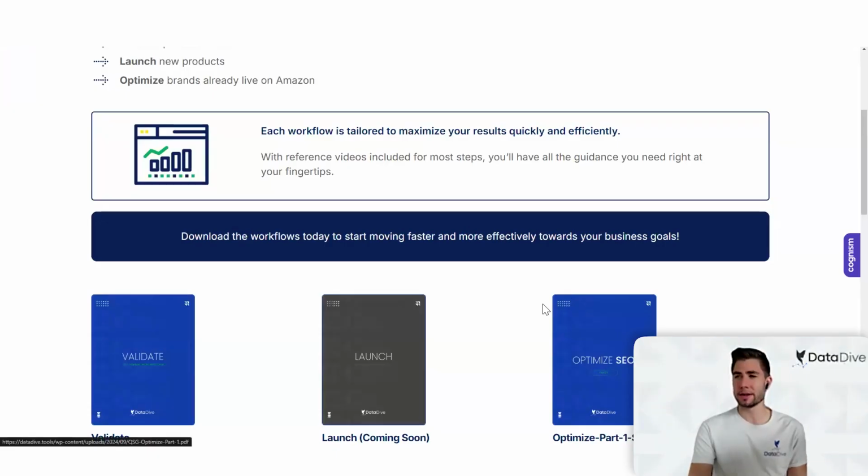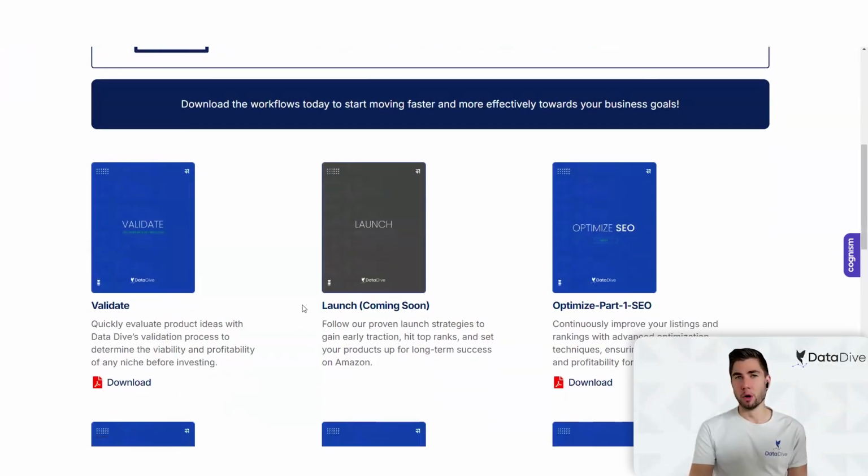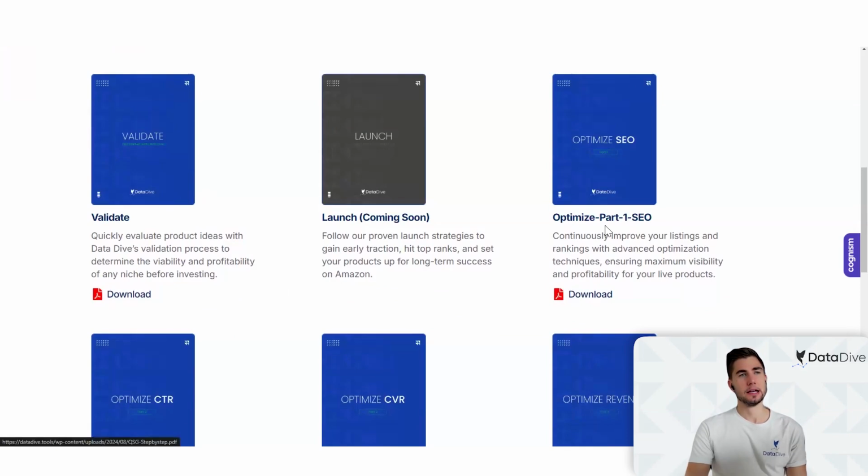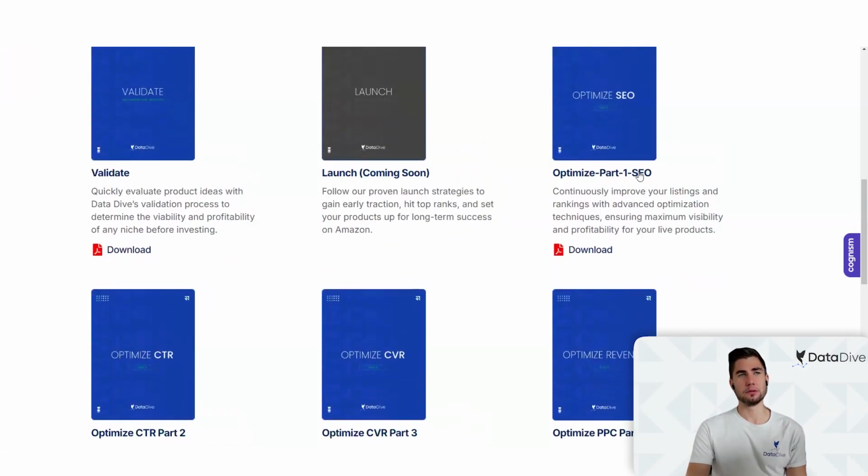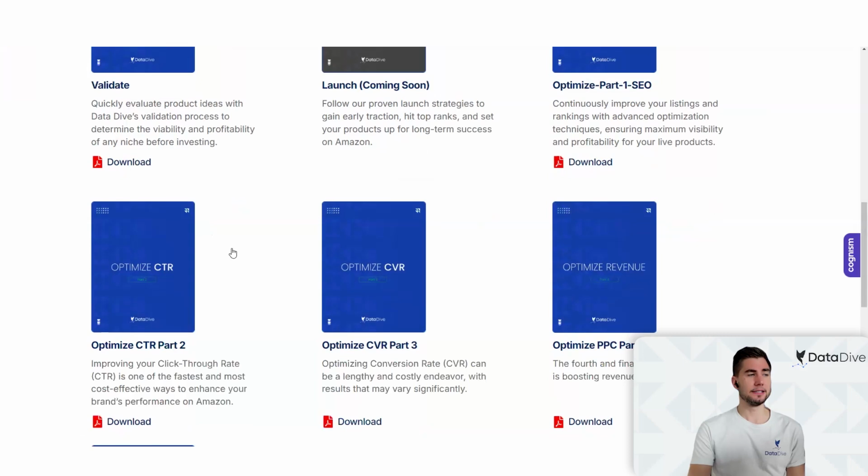So there's a lot going on inside Data Dive, and it can be a little overwhelming when you first get started. The goal with workflows is to show what's the intended flow, what's the intended use of the tool step by step. And so we have workflows now for validate. Launch is coming soon, but then we have 4 different parts of our optimized workflow. Optimized SEO, which tells you how to update your listing. Optimized CTR, which really focuses on main image. And then optimized CVR, which is what we're going to cover today, conversion optimization. And then optimized revenue, which is getting into the PPC realm of things.